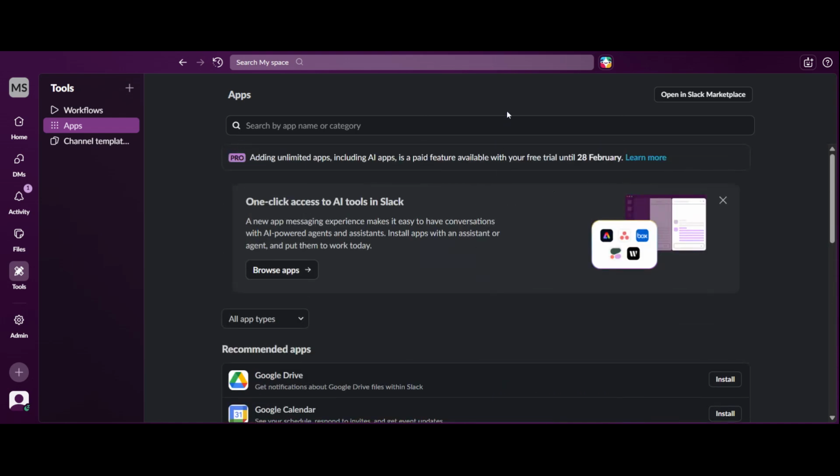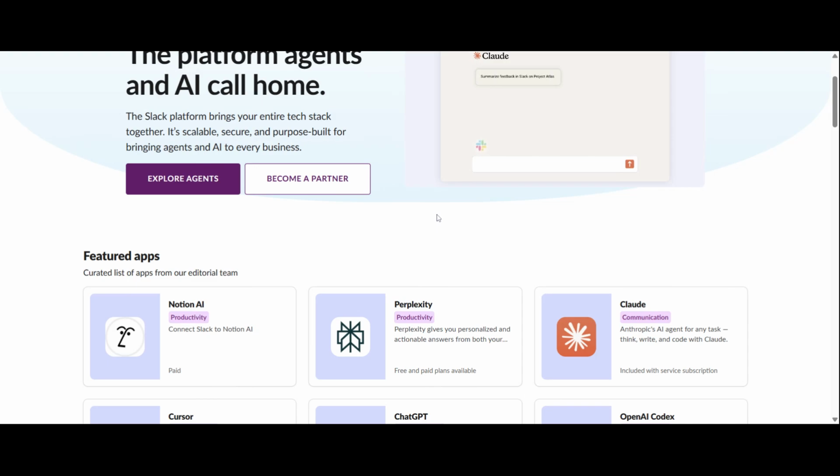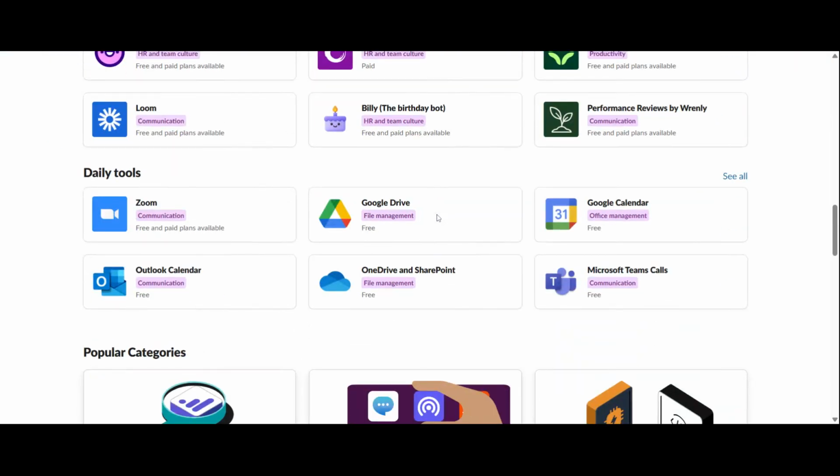Once you're on the Apps page, look for the option that says Open in Slack Marketplace and click on it. This will take you to the Slack App Marketplace, where you can browse and install different integrations. Now that you're in the Slack Marketplace, use the search bar to look for Google Drive. When you see Google Drive in the results, click on it to open the Apps page.